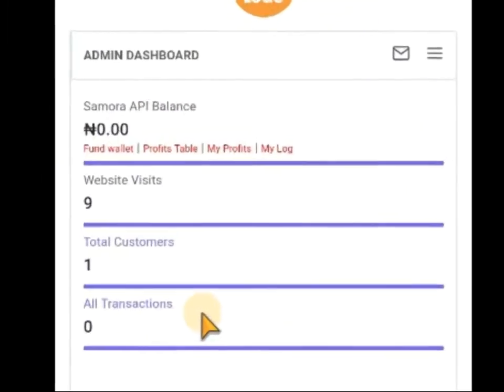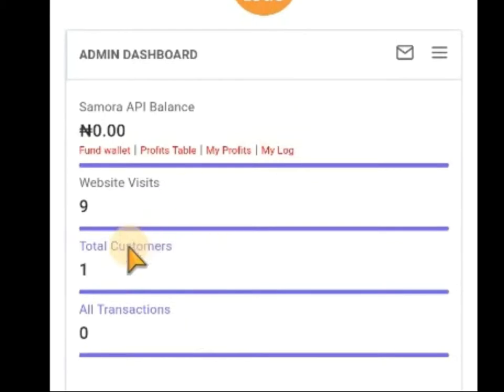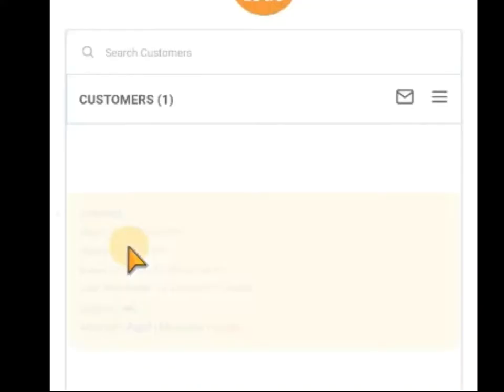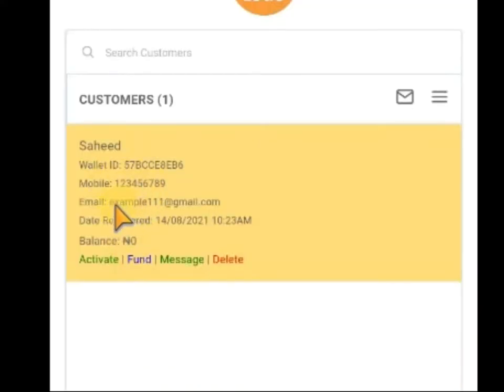Now this is your VTU portal. You remember the customer I registered that time is already here. So let me click on the customer. Now this is the customer, and this is the email address used.